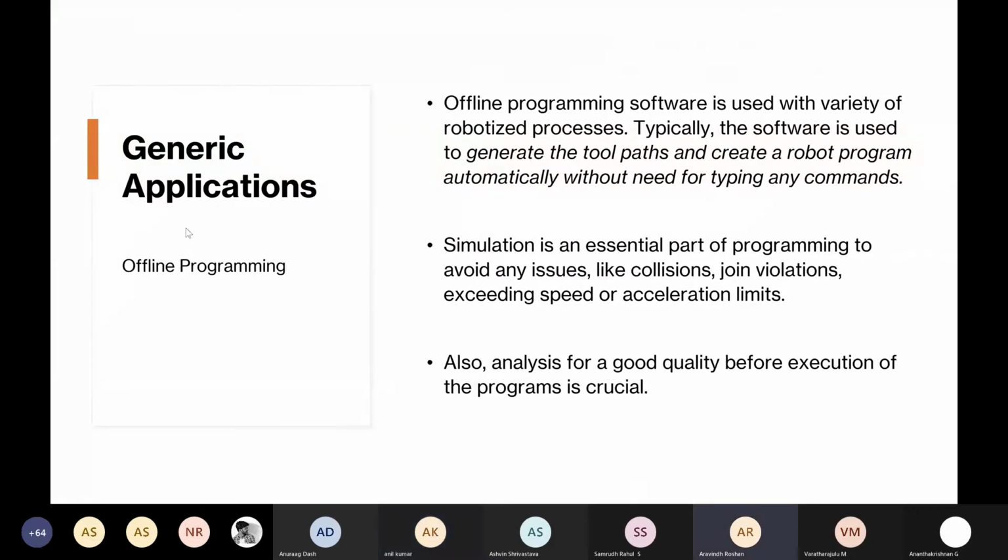So I'll be explaining the generic application. This offline programming software is used with a variety of robotized processes. Typically this software is used to create the tool paths of the robot and the robot program itself without any need of typing the commands. It's automatically done.